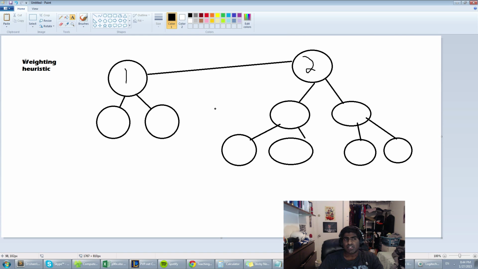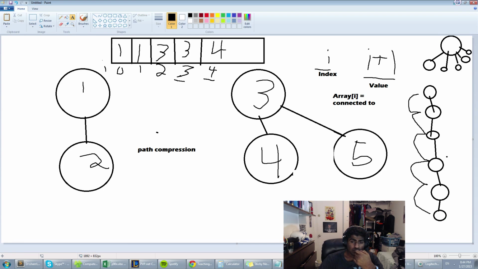And progeny is the weighting heuristic. You can call it rank, you can call it power, you can call it children, whatever name you want to put. But I usually name it progeny, but you can do whatever you want.